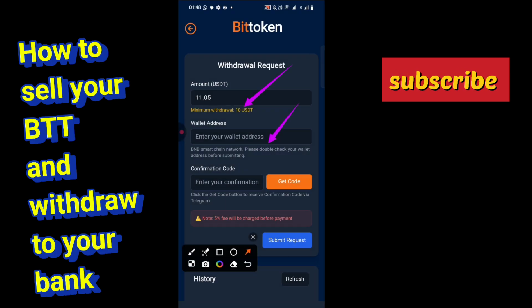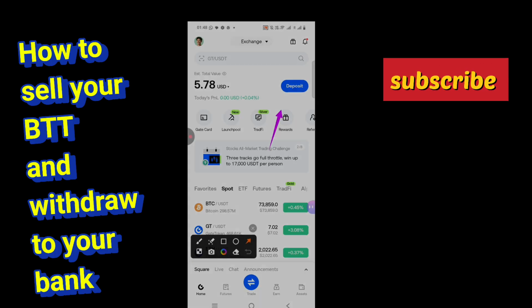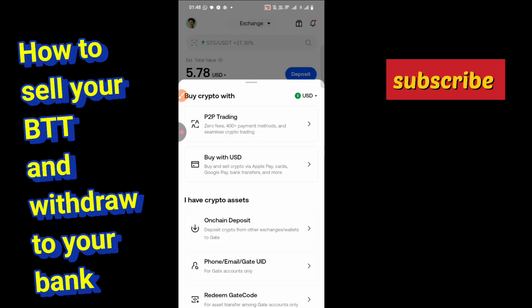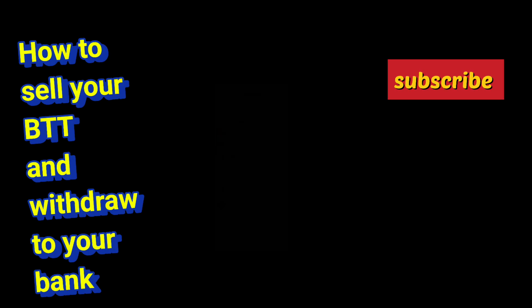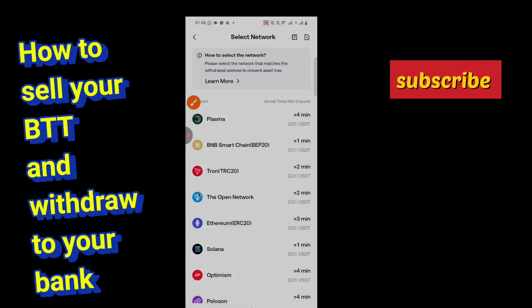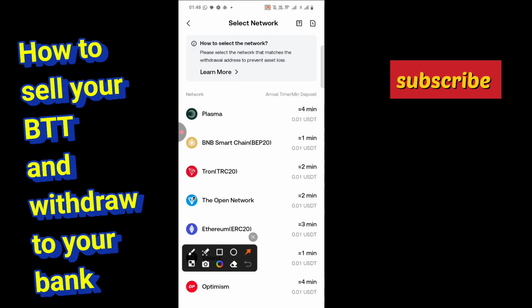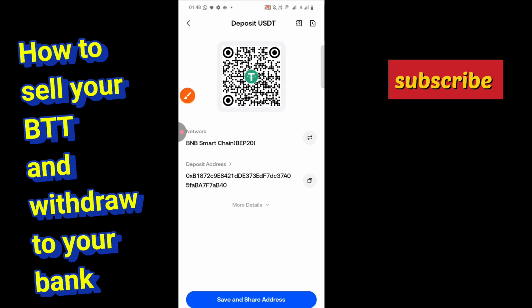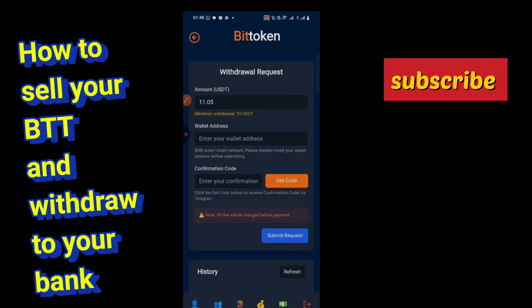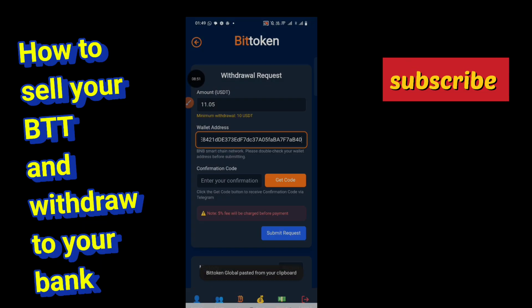Let's go and copy the address. I'm now going to click on deposit. Now click on on-chain deposit. Tap on on-chain deposit. You're going to select USDT Tether. Here I'm going to select the network Binance Merchant, that's BEP20. Tap on it. Make sure it's Binance Merchant, please. I'm going to copy the address. So let's go back to BTT. I'm going to paste my address here.